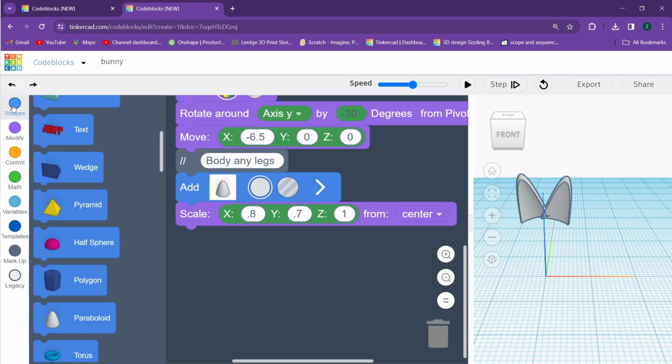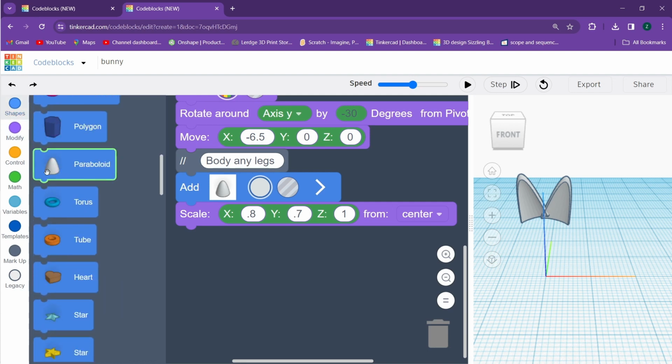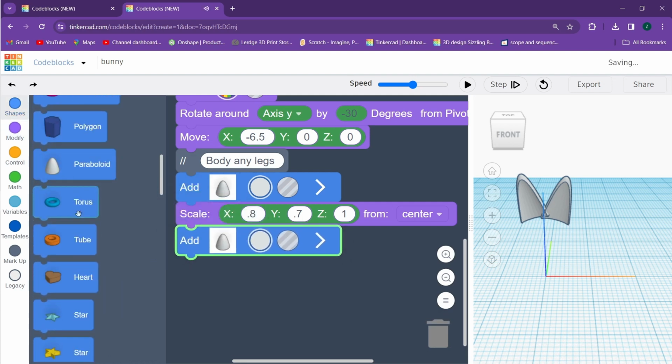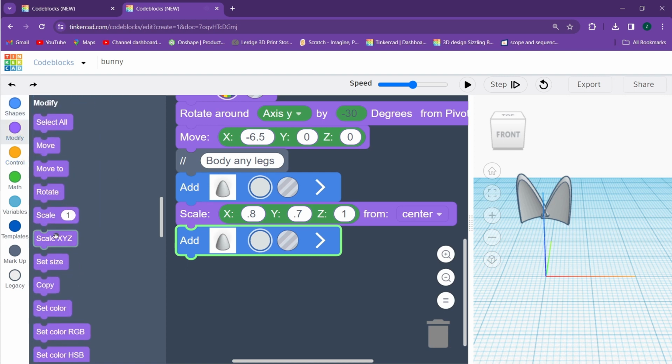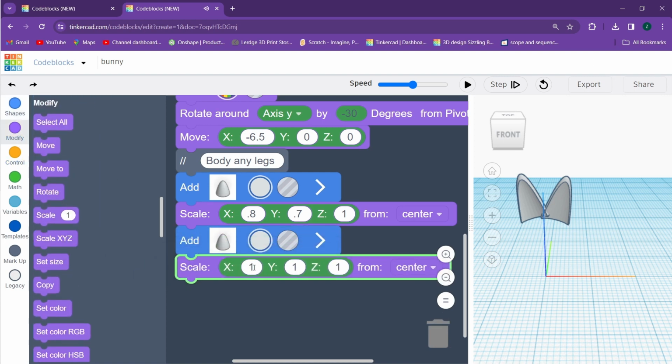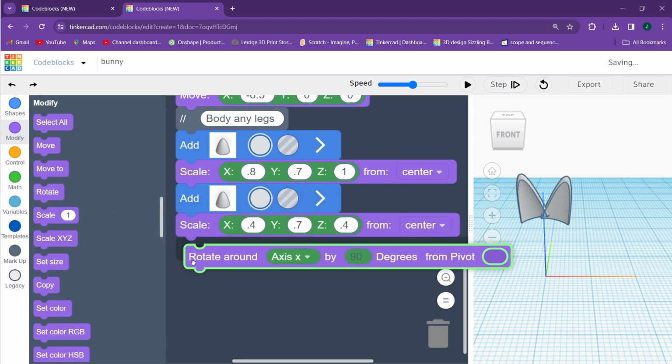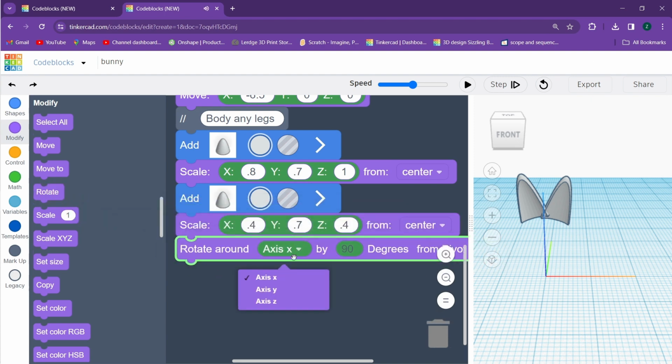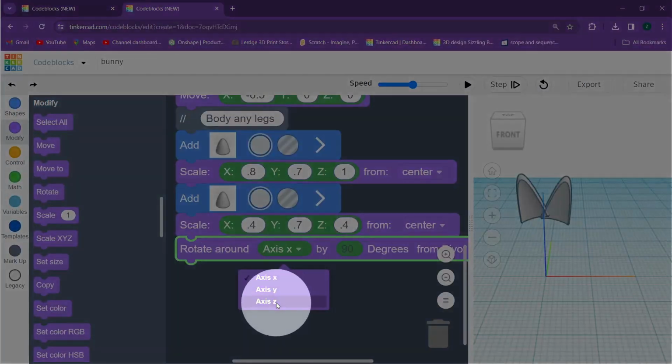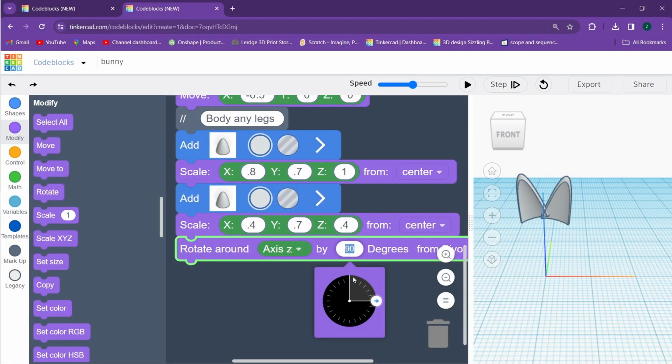With the body done, we can begin work on the legs. To make the legs, we will again be using paraboloids, so we'll go ahead and drag one in, and then we will need another Scale X, Y, and Z command. I'm going to set the X scaling for the legs to be 0.4, the Y scaling to be 0.7, and the Z scaling to be 0.4. We will then need to rotate our legs, and we're going to have them rotate around the Z axis, and this first leg we are going to have rotate by 30 degrees.